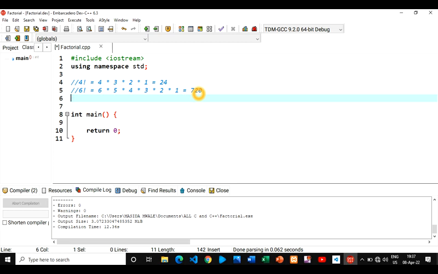Now what is a recursive function? A recursive function is a function that refers to itself for execution in code. So it's a function that will call itself. Okay, so what we are saying is this function will call itself. That's why it's called a recursive function.